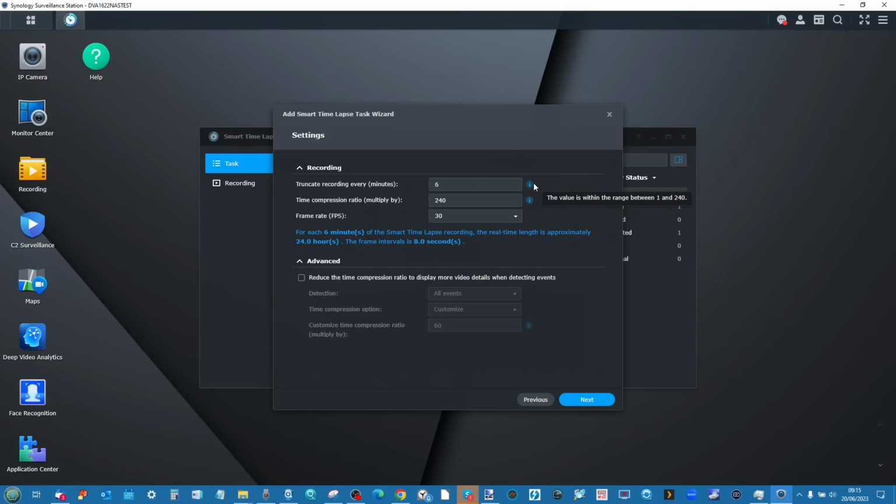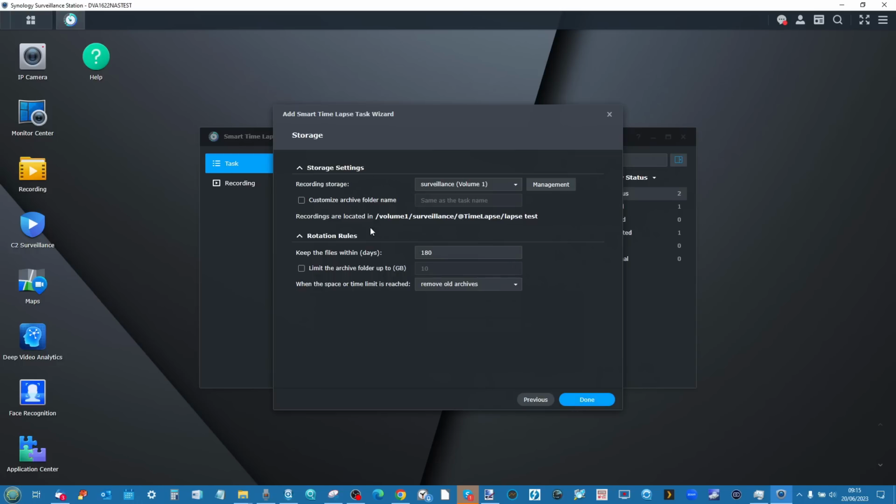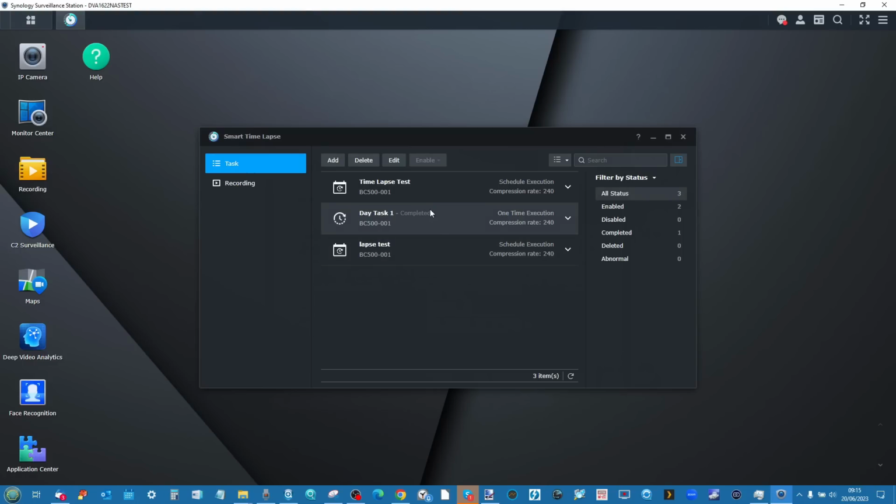We then say how truncated we want the time frame. As you can see, every 6 minutes of the time lapse is approximately 24 hours in those settings, but we can change that to another variable. And again, you can enable compression and stuff like that, as well as how you want it recorded. Do you want it regularly scheduled and therefore overwriting an older recorded schedule? And it's as straightforward as that.